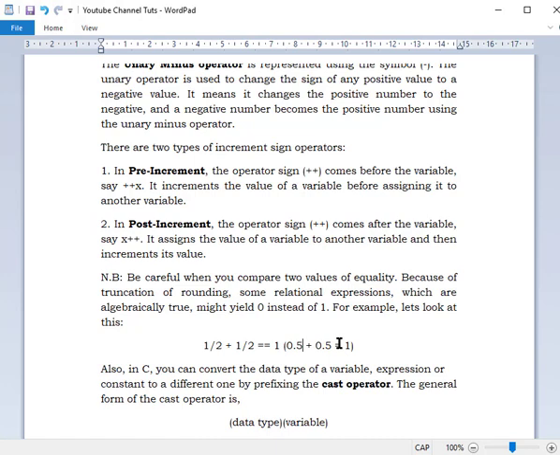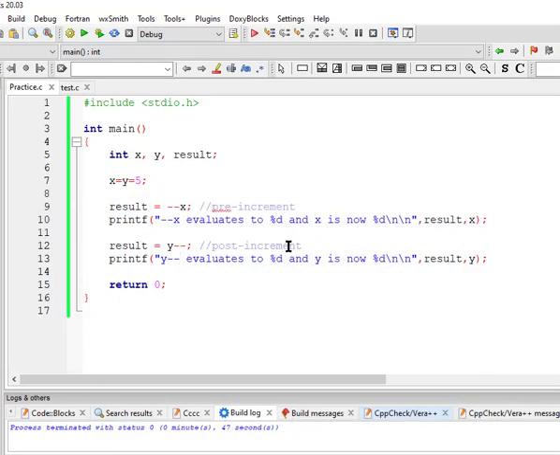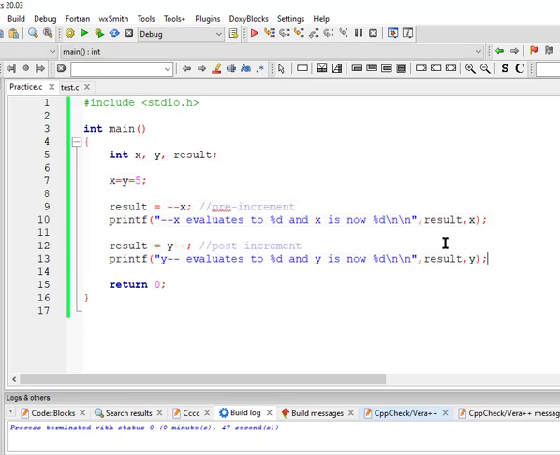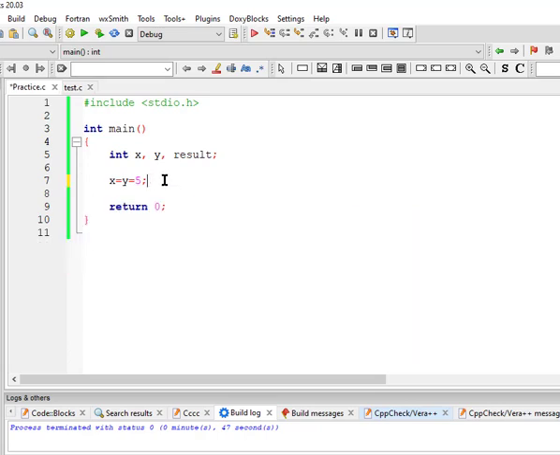Lastly, in C, you can also convert the data type of a variable, expression or constant to a different form by prefixing the cast operator. The general form of the cast operator is the data type and the variable. So let's just see this example. That will be the closing example. Let me quickly erase this. I won't need this result.